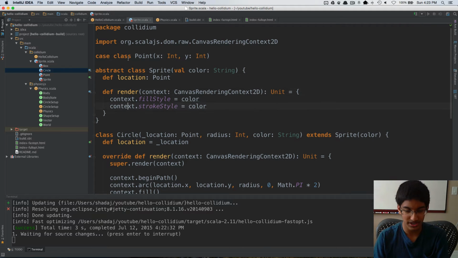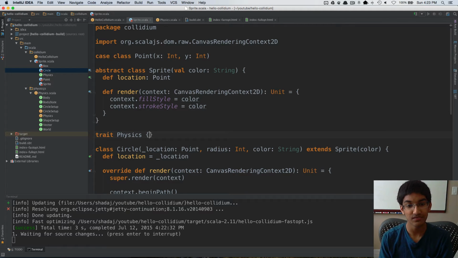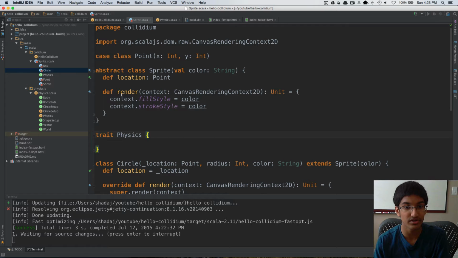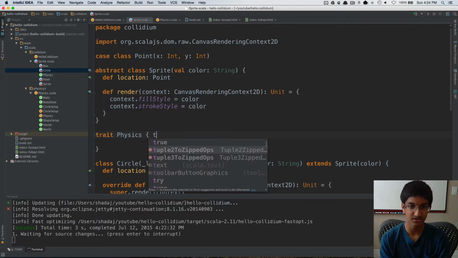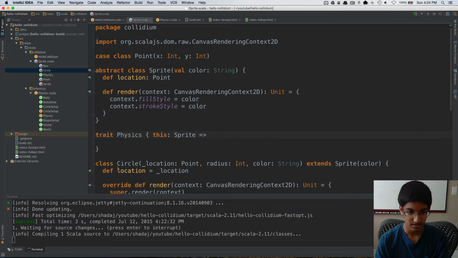So what I'm going to do is create a trait Physics, and the Physics trait is going to be a mix-in for sprites that allows the sprite to get its location based on the physics engine. So to specify that it's a mixin for sprites, we can do this colon Sprite. So now we're saying that the type that this is being mixed into must be a Sprite.